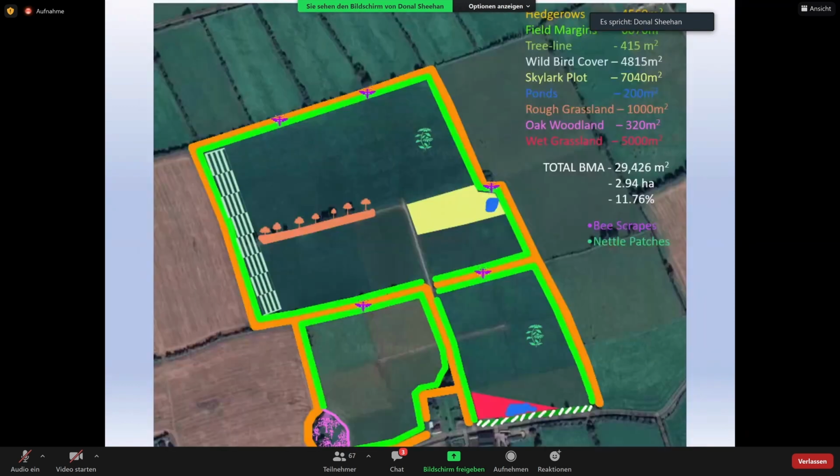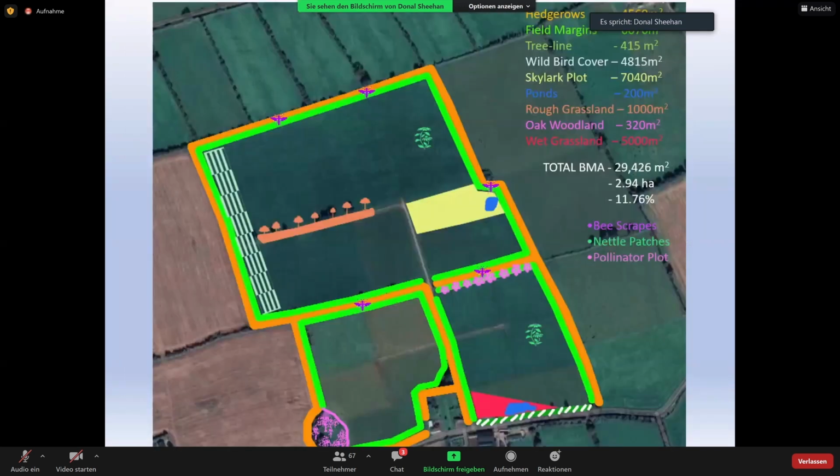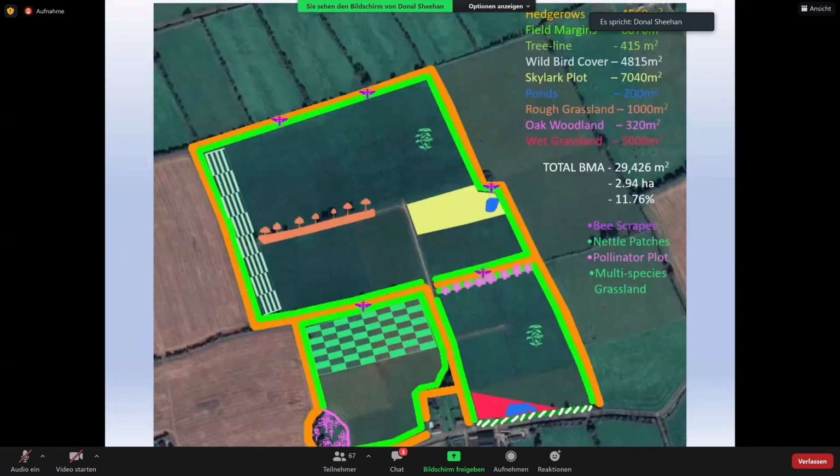Then you can put in nettle patches. This is very controversial because farmers, by their nature, are not too enamored with having a nettle patch in their land, least of all if a neighbour is looking over the hedge. But we did get them to put them in, and there are 5 different species of butterfly that depend on nettles, and this is the result of a good nettle patch. And then you can also put in a pollinator plot where you put in native wildflower seeds in your field margin. It adds to the quality of the field margin.